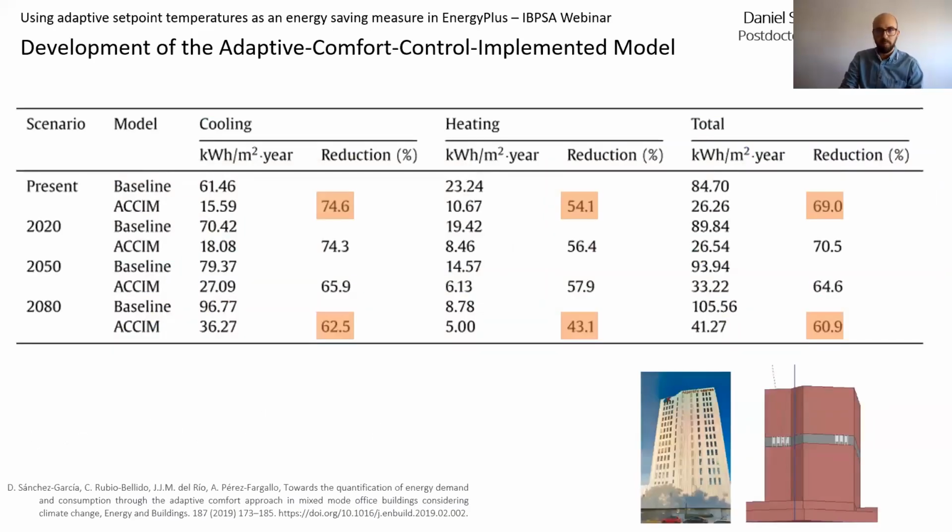To provide an idea of the potential of energy savings, a study carried out for Seville's climate shows roughly 75 and 55% energy savings for cooling and heating, which resulted in roughly 70% in total energy demand in the present scenario. Considering the already superseded scenarios included in the assessment, in the fourth assessment report of the IPCC, this total energy saving was reduced to roughly 60% in year 2080.